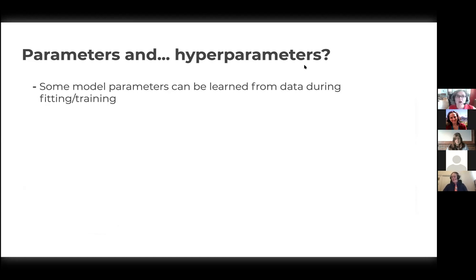All right, welcome back, everyone. We are so glad you're here. So when we train models, some of the model parameters we can learn from data during fitting and training. If you've fit a linear model to some data, you're like, yep, I learned the slope and intercept from the data. But it turns out some model parameters cannot be learned during training, and we call these hyperparameters. We just cannot learn some of them.